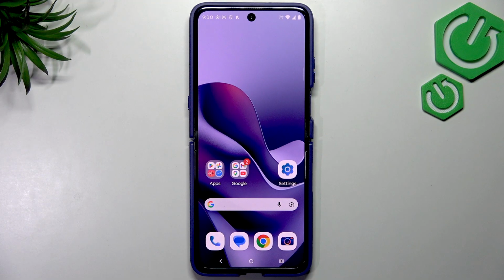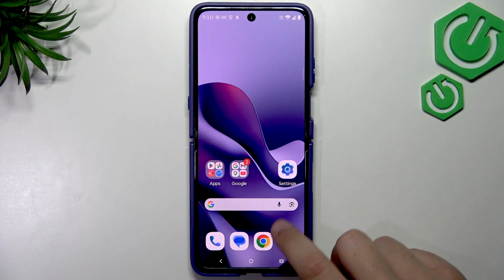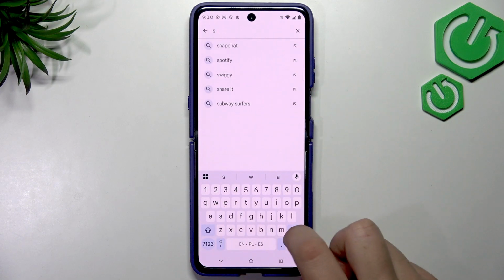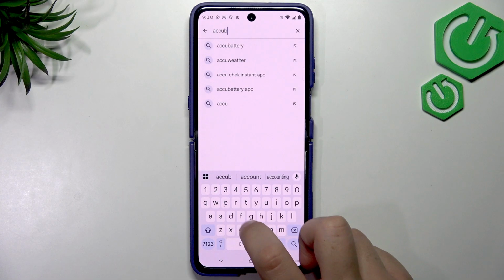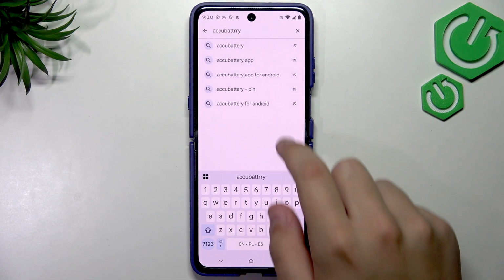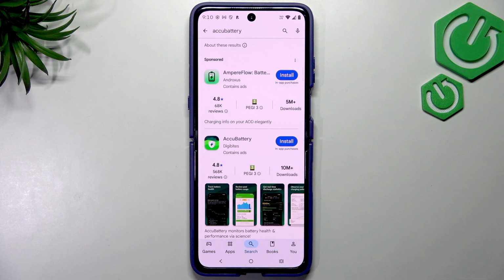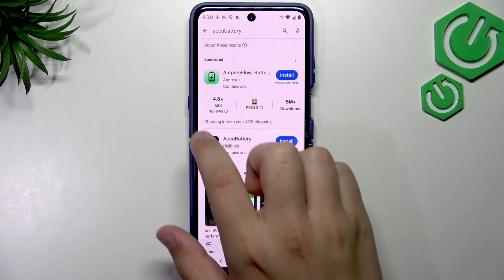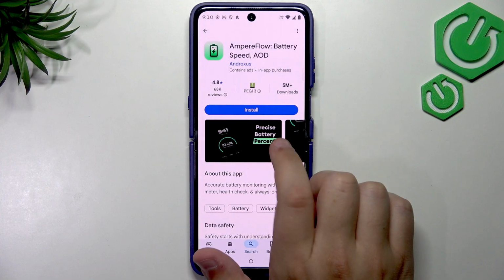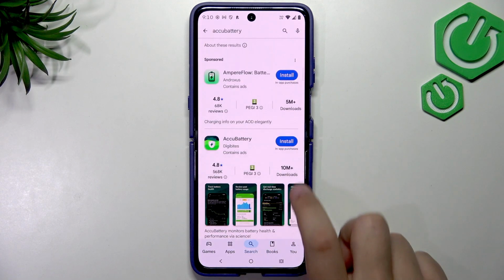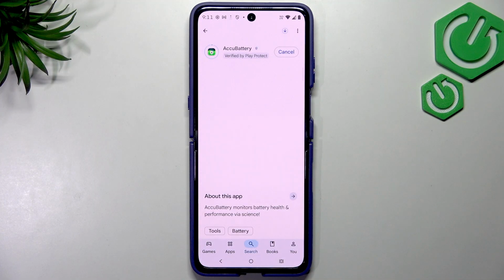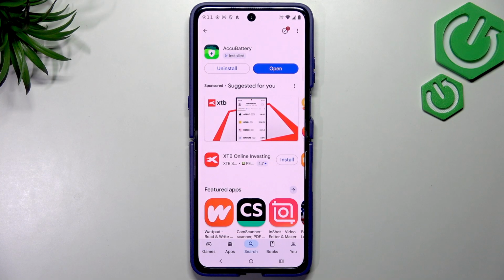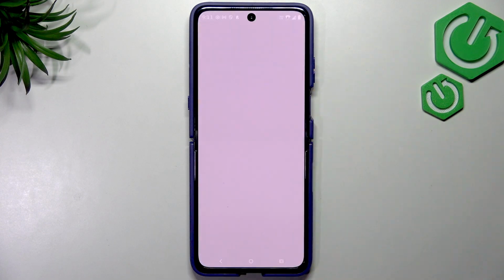Now what we are going to do is install AccuBattery. So let's go over to the Play Store and search for AccuBattery. And here we click on the first one. Now we click on the AccuBattery made by Digibytes. Whenever we click on something like Ampere Flow, then it will definitely not be the app we're looking for. So we want to click on AccuBattery. It should install pretty quickly. And as you can see, that was no cuts, no nothing, it installed instantly.